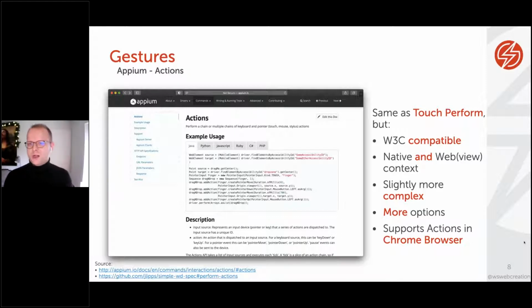You also have some more options here with the actions. You can even do multi-touch gestures like pinching and zooming. So it's a little bit more powerful. And last but not least, it also supports Chrome browser, which is also already awesome. But to understand what we're going to do, I first want to show you the two gestures that we're going to use today to do the coding.